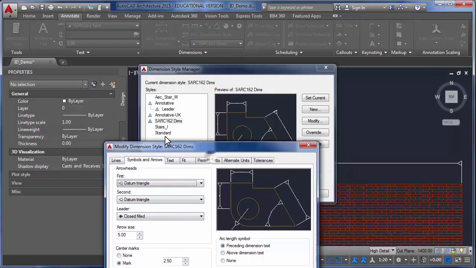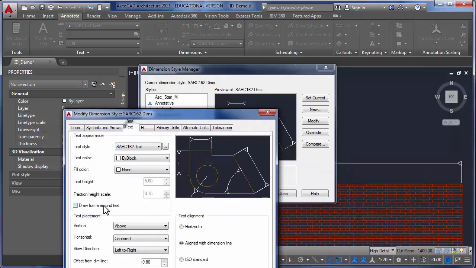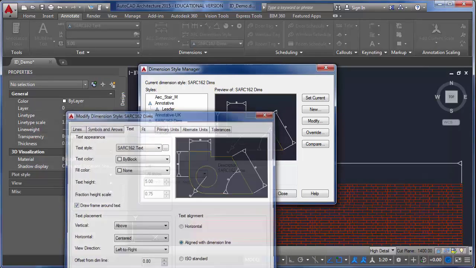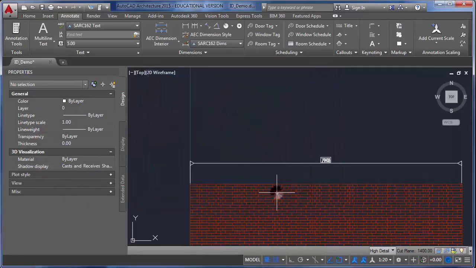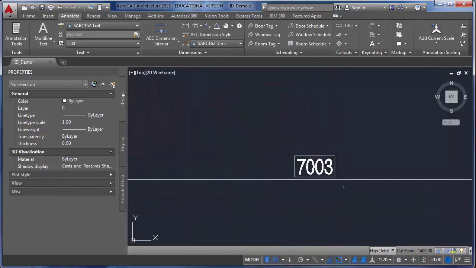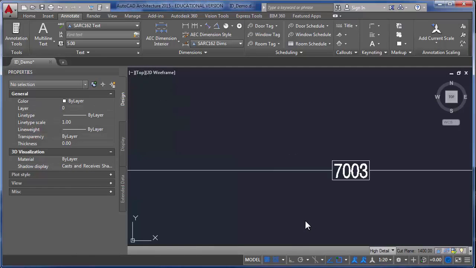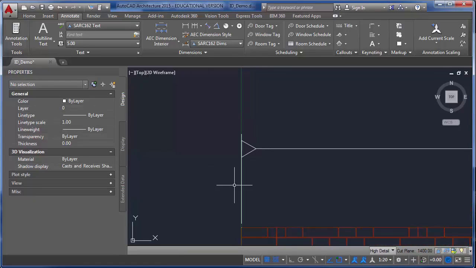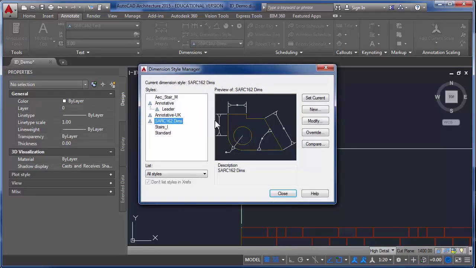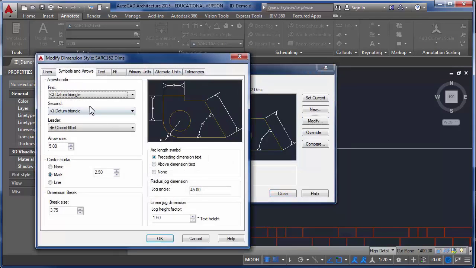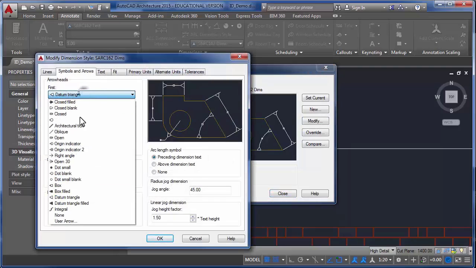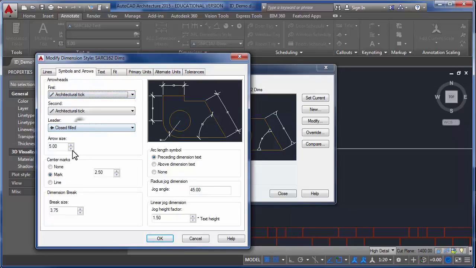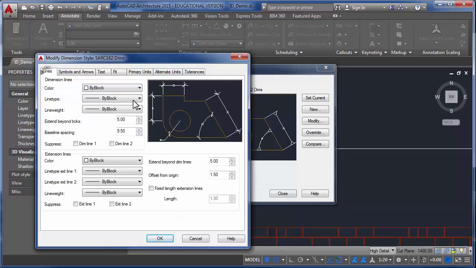Something interesting I have found, I don't know if I like it or not, but you can draw a frame around the numbers. Right, so it'll actually draw the numbers in a box. So let's just play around with a few more options here to show that you can control just about everything on this dimension style. So I'm going to come back and change it to sort of a more normative one with the architectural tick.